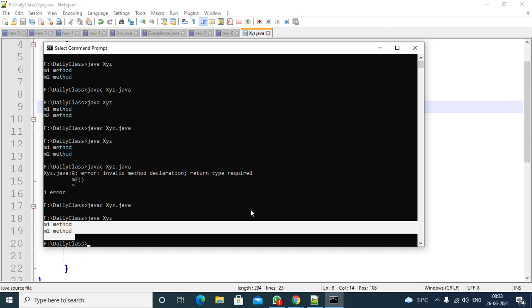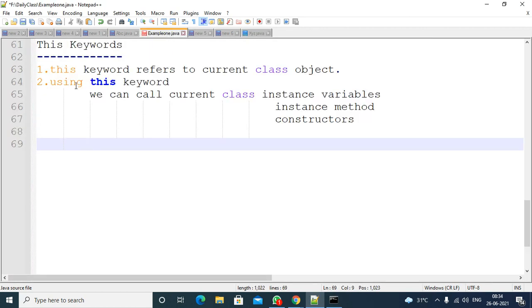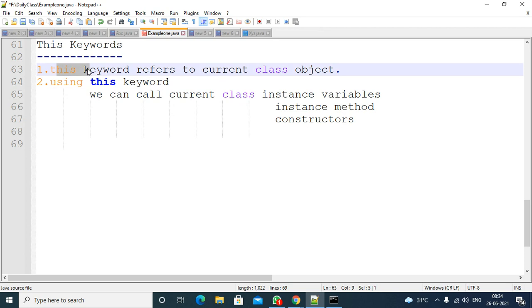So any doubts in this? As of now I covered these 5 points. First one, the this keyword is one variable. What is the variable type? Class type. In whichever class you are using the this keyword, the type of this keyword will be that class type, right? So that's an instance variable. You are not supposed to call it from a static block or static method, right?